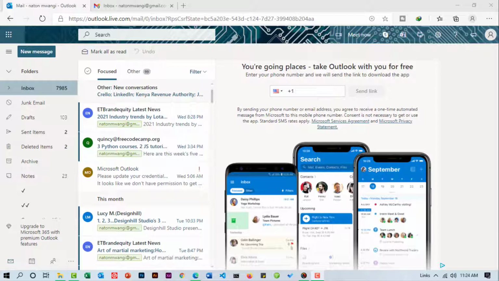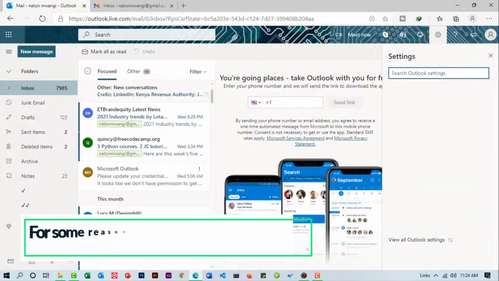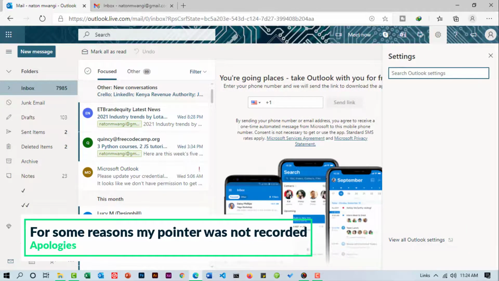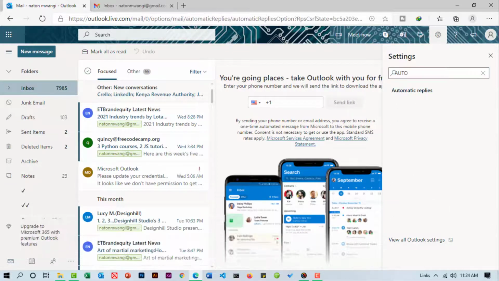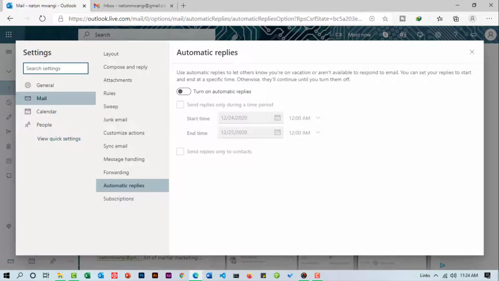To be able to do this on Outlook Web, head on to this settings gear. And then here you would want to search for automatic replies. So select the automatic reply option, and this should open this window. This is the settings window where you're going to see several other settings. In our case, we need the automatic reply.